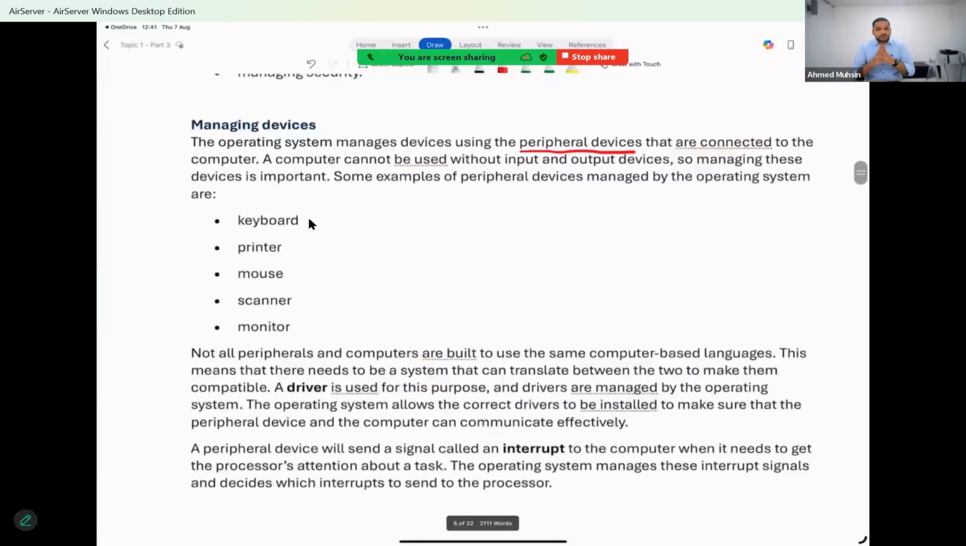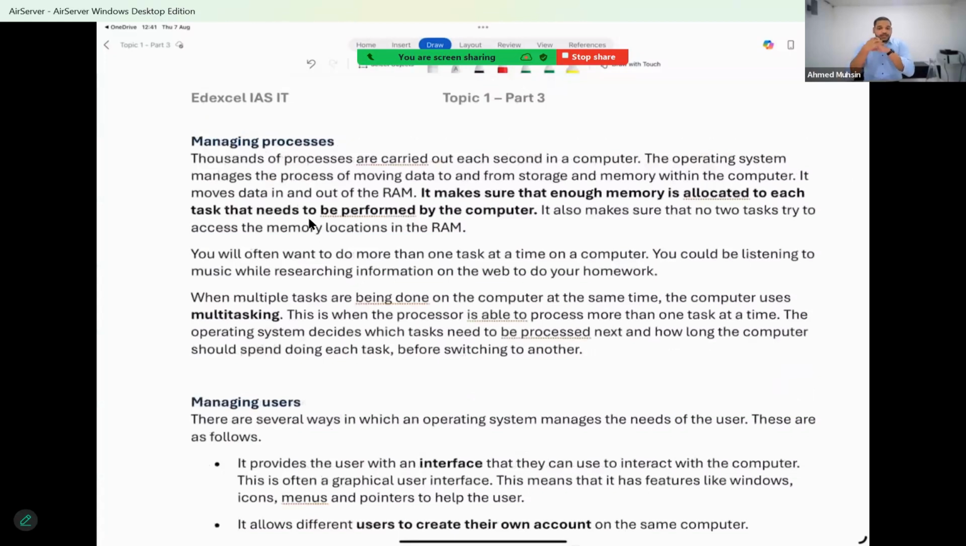Can we then come on to managing processors? I have already shown it to you all. We'll have a look at it again. Can you guys read this? Thousands of processes are carried out each second in a computer. Do you all agree with that? Is it thousands or is it more?